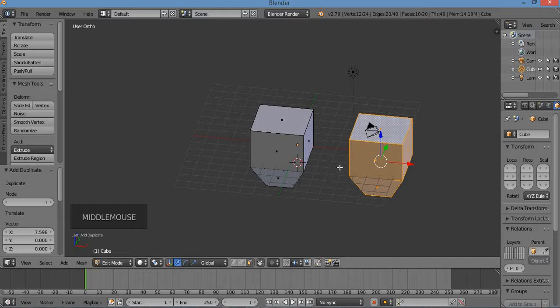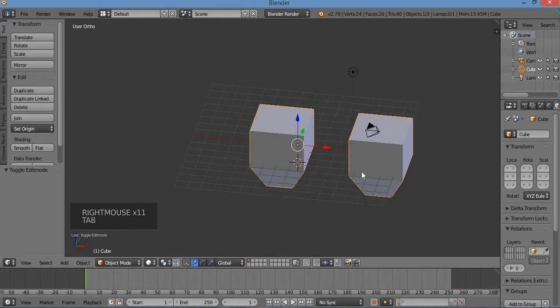There we go. So right here, there are still independent objects. See, I can right click on the individual faces of the object. If I go to object mode, now they're one object. See, if I right click on one to select it, it's selecting both of them instead of individually selecting them.